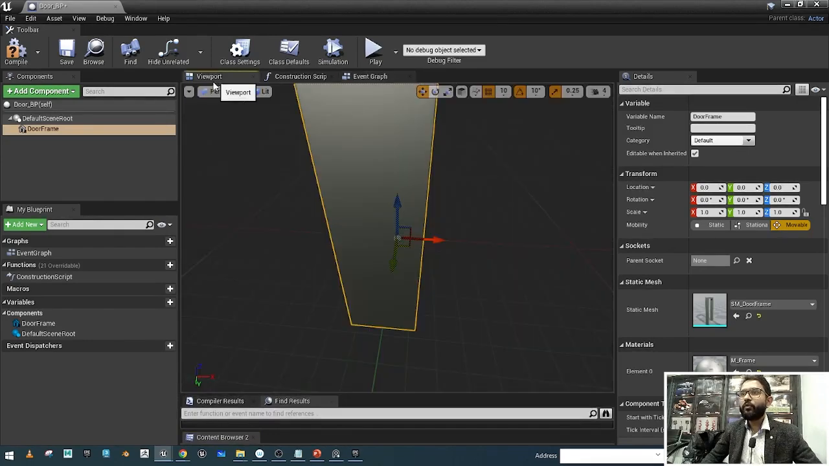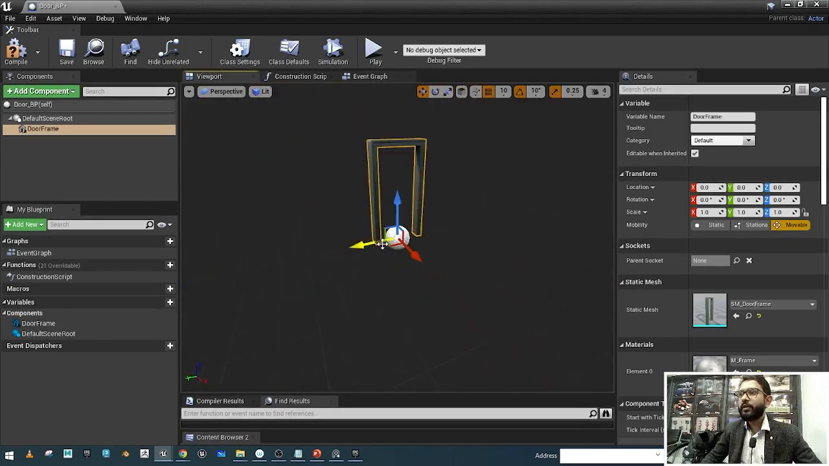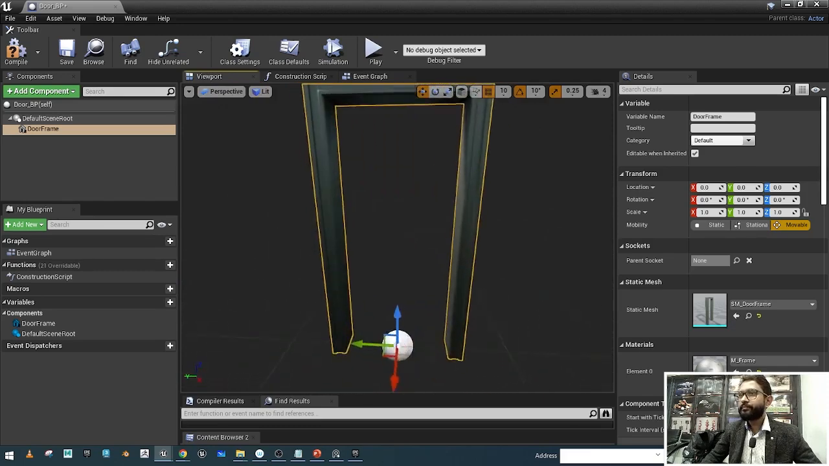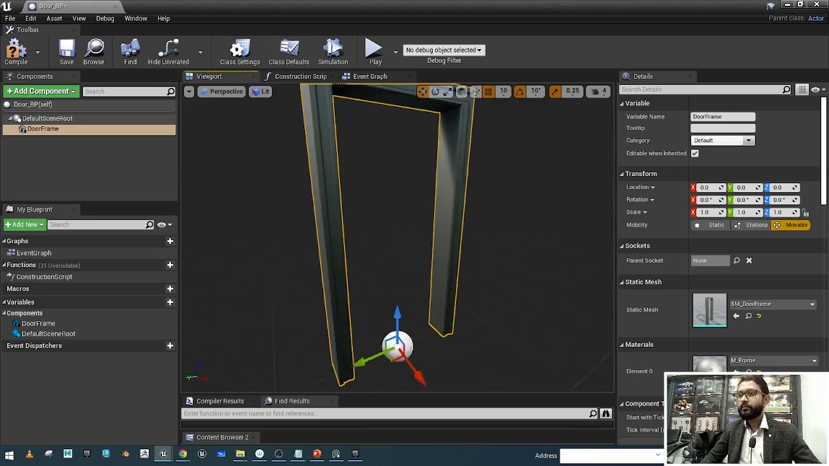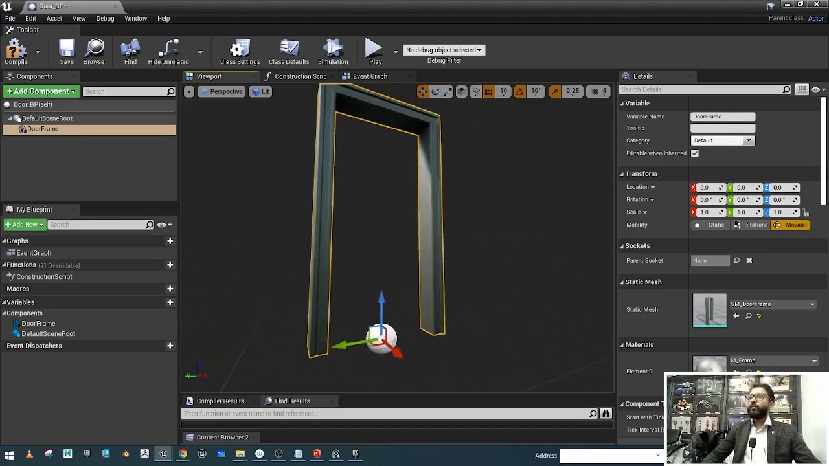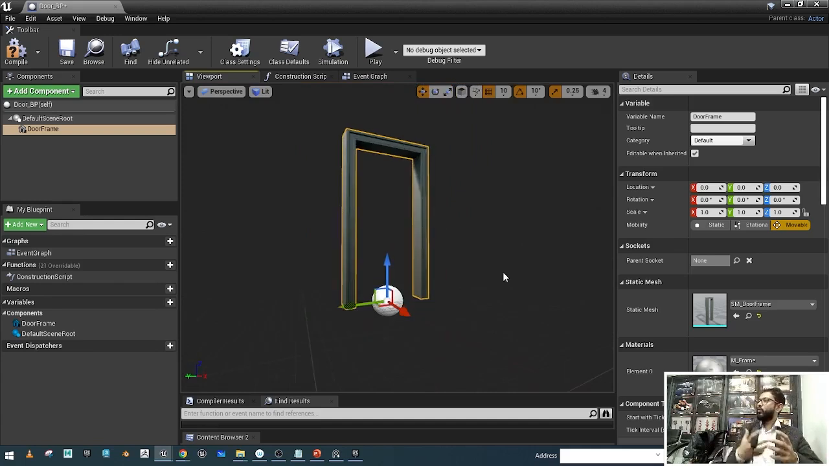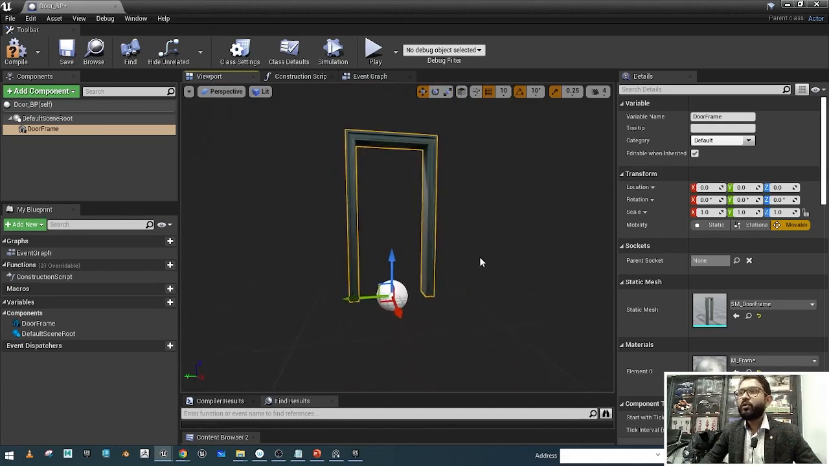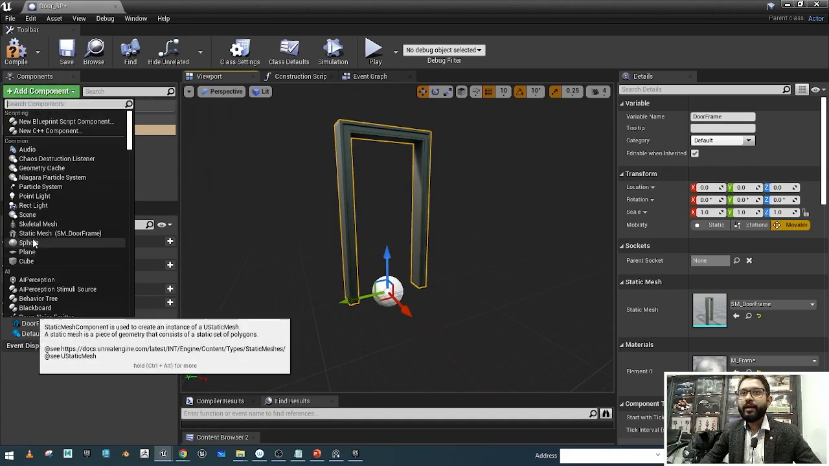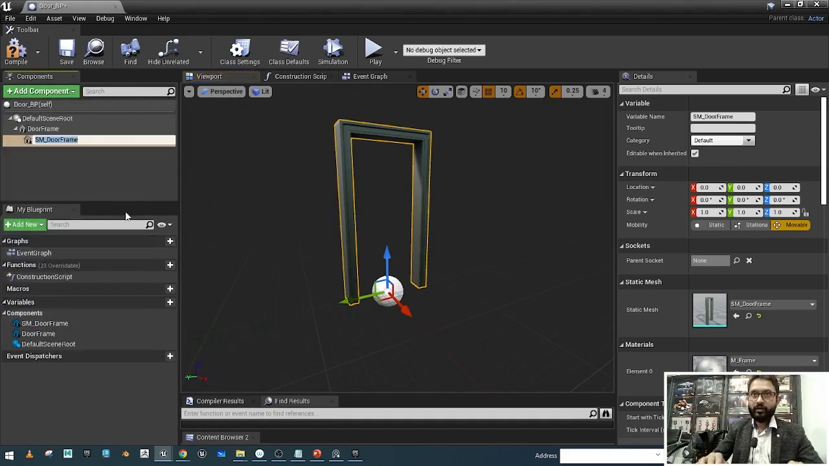Now if you go to the viewport, you will be able to see the frame, a 3D object here, right? Next, now I'm going to attach a door also, right? There will be a door. So to attach a door, I'm going to create another static mesh, and I will write it as a door.